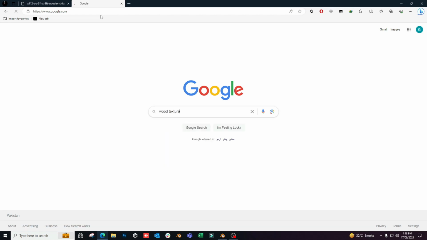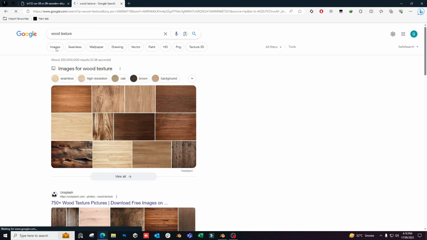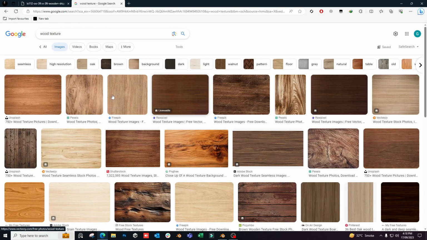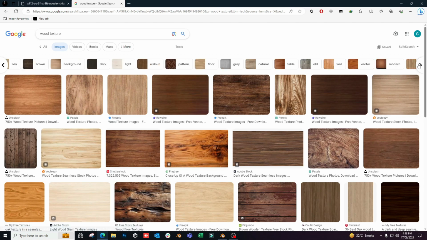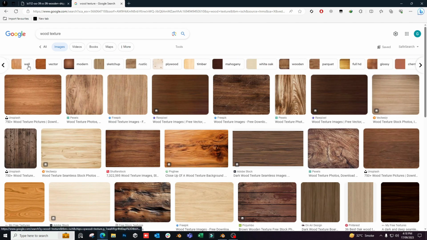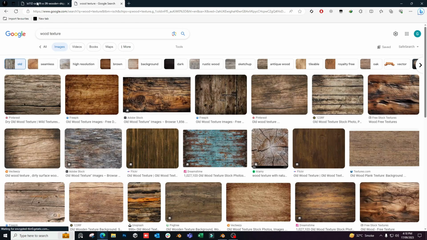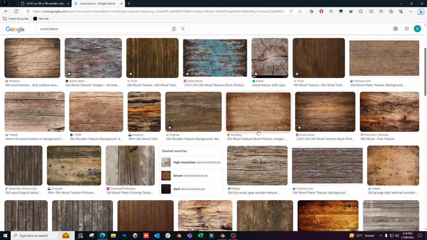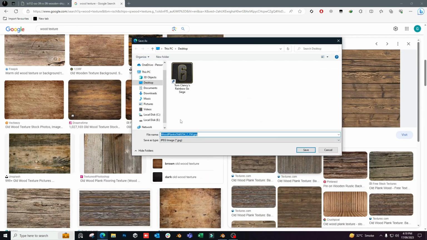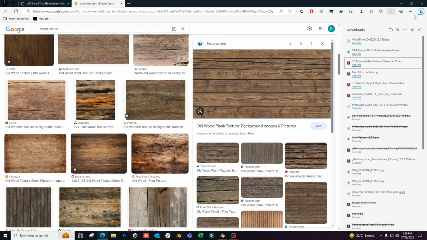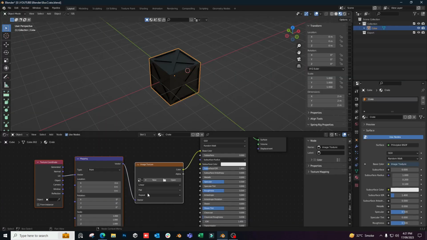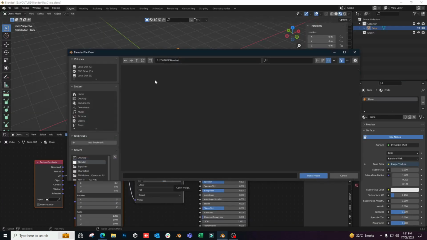So I would search wood texture and I will go to images and look for a good texture. You are free to add any texture you want. Let's go for the old ones and let's see. I find this. Yeah, it looks nice. Okay, so yeah.